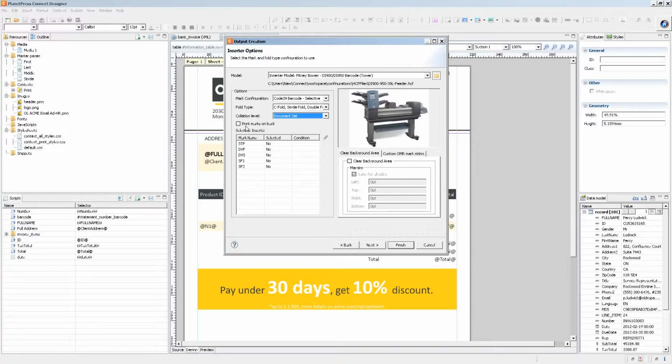On some folder inserters, you can print the marks on the back. I'm just going to leave that here. And if you have selective inserts, you can add them here. So let's say I have a selective insert.